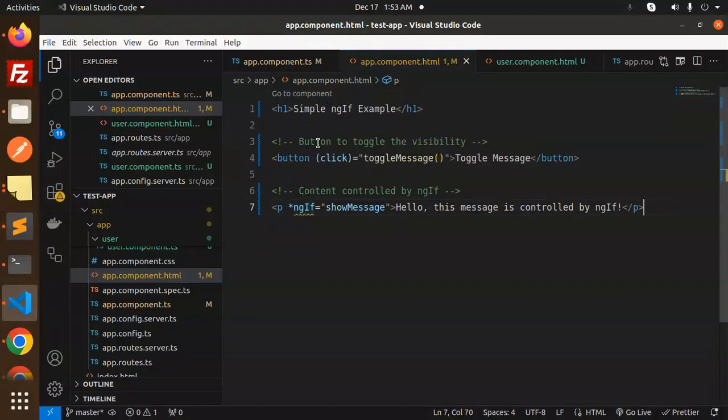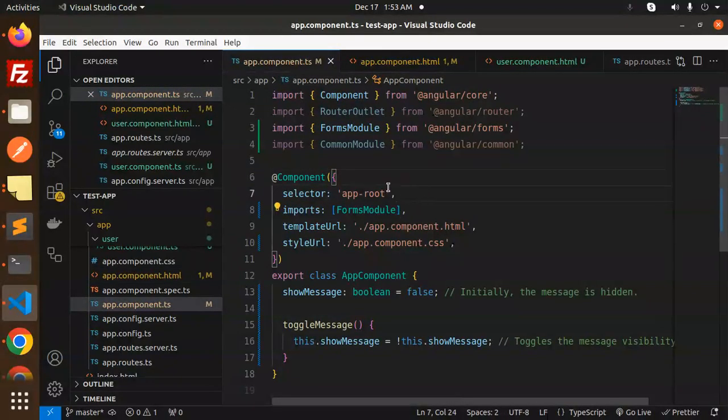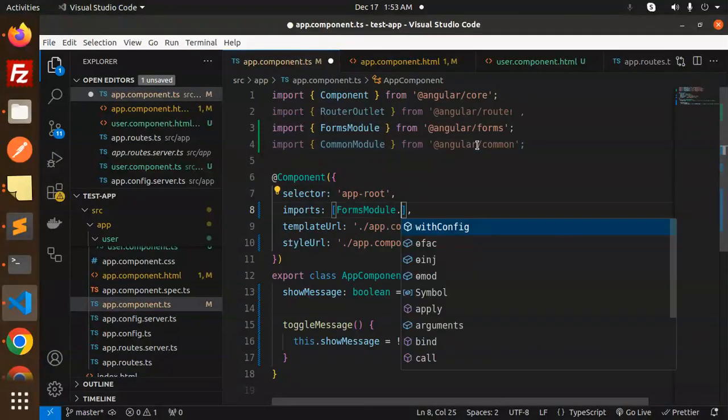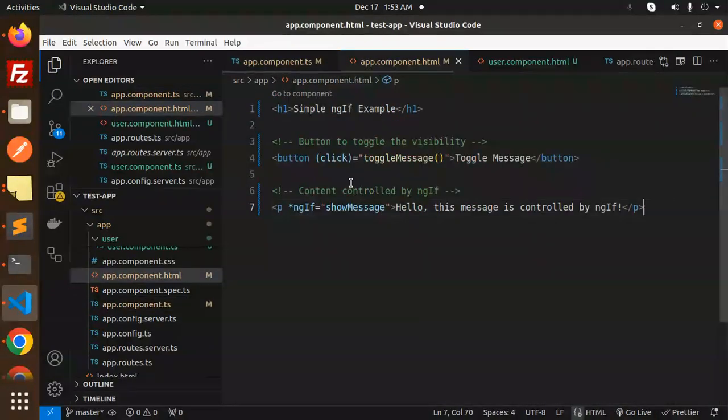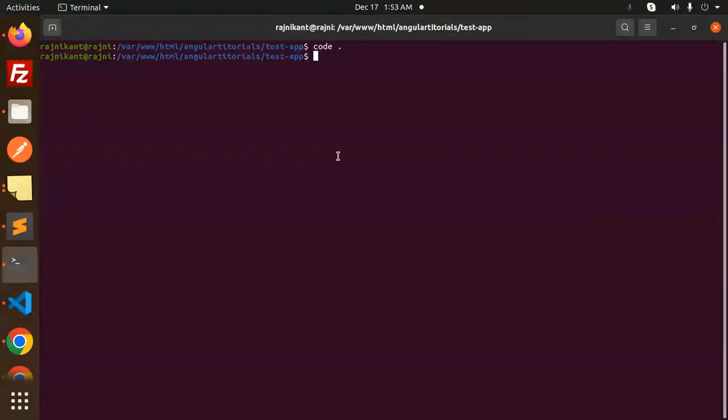Okay, I think I have to use the FormsModule and the CommonModule here also, because it's not there, I suppose. Okay, I think now it should be fixed, right? Because it was not imported, now it is imported and it is fixed. Let's run this with ng serve.